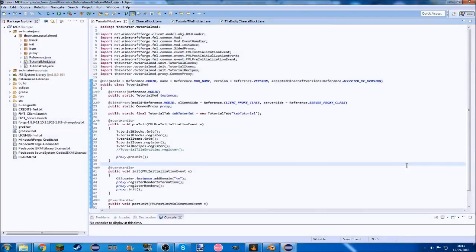Hello, today I am back with another Minecraft Forge 1.8.9 morning tutorial. Today, I said that way too enthusiastically. Yay, let's learn some stuff.